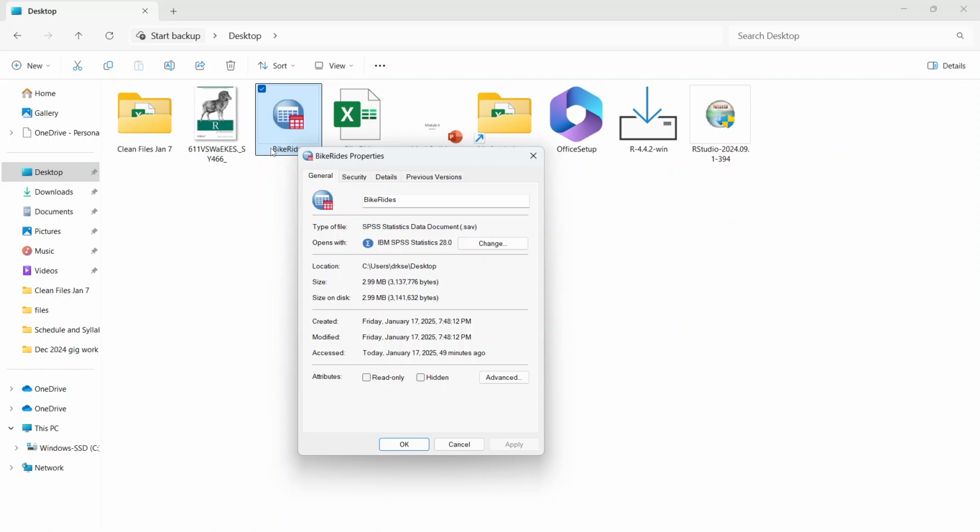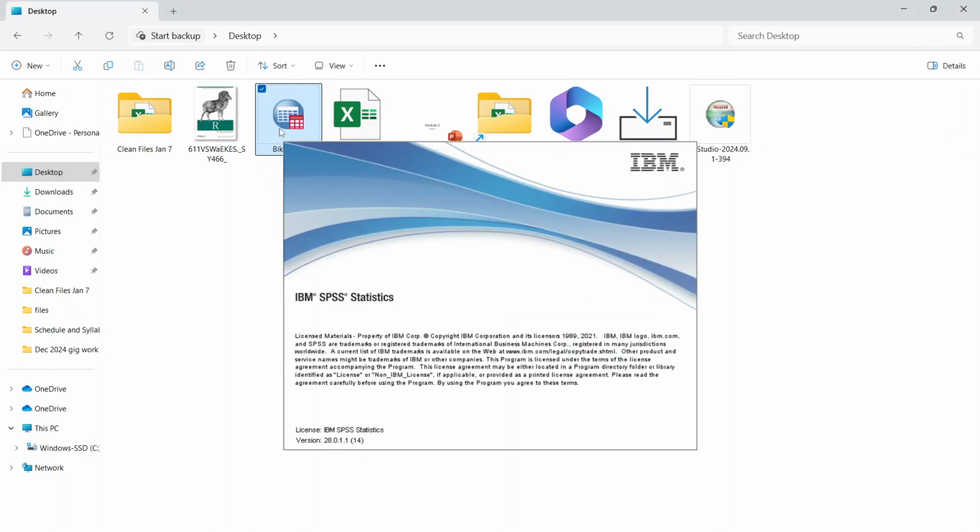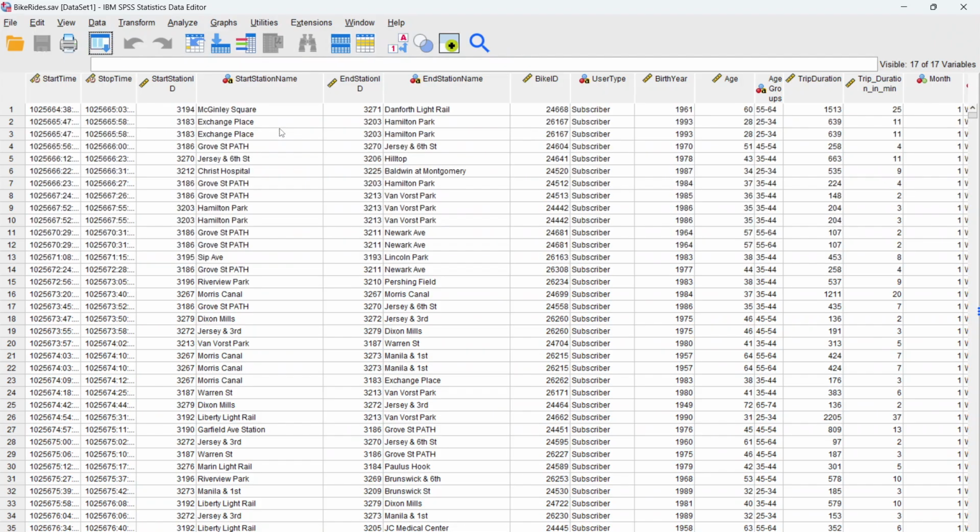So I have SPSS installed. By default, your SPSS should be set up like this, so you should be good. But all you have to do to start up SPSS if you have an SAV file is just click on it. I don't have SPSS running yet on this computer. It's going to open when I click on the data file. And sometimes SPSS will be slow. I got to tell you, it's really old software.